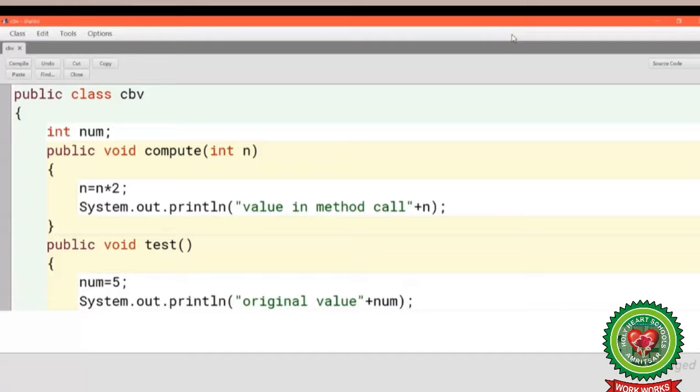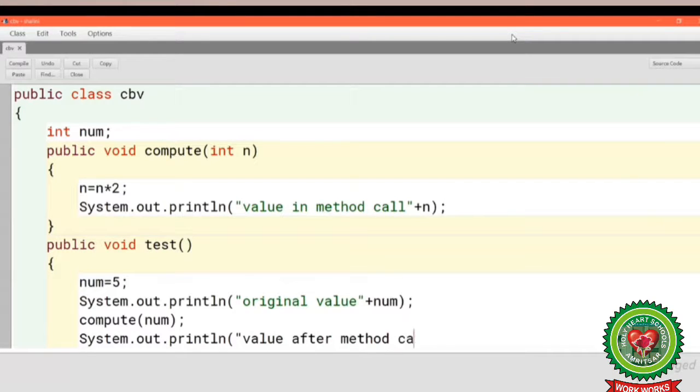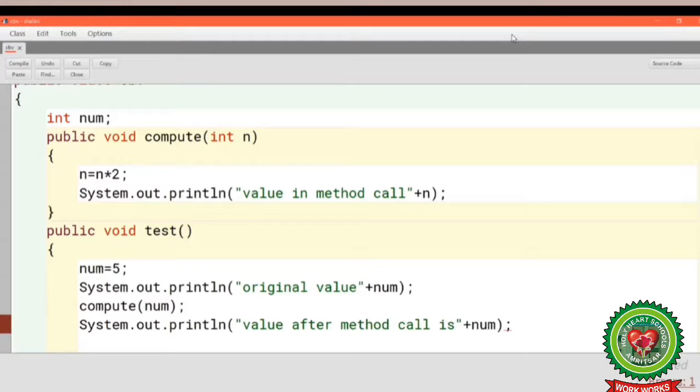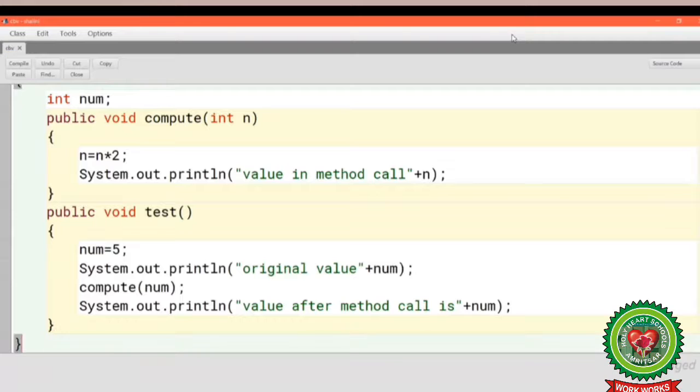Now I am going to call the method compute, and in brackets I am going to pass the value num. Num means this number 5. And now I will write System.out.println, value after method call is, plus num. Now that was the value before method call, and this is the value after method call. In this way I have created my program.